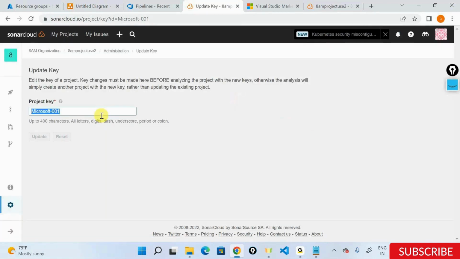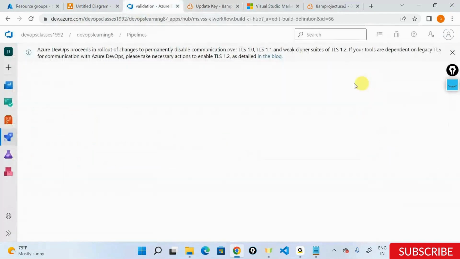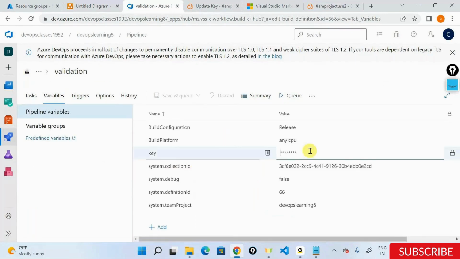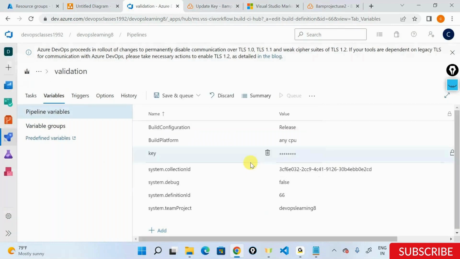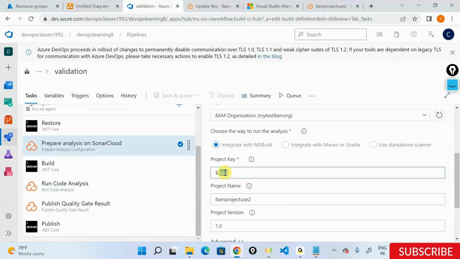If you update it here, also update it on your pipeline, because your pipeline is using the key variables. If I unlock this, I won't be able to see the key. So place a new key here, say updated sonar key. Now you do not have to change it in the task because the task is using the same variable. The variable got changed, so you don't have to change your pipeline.